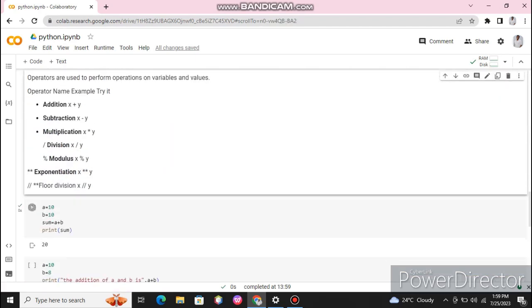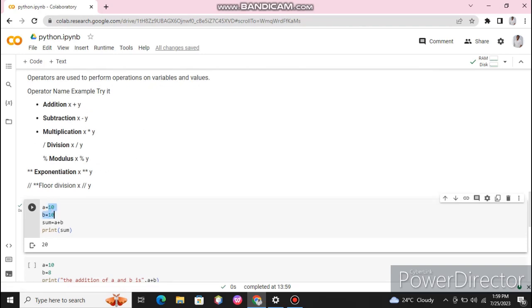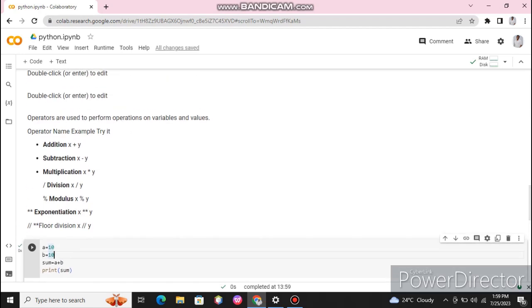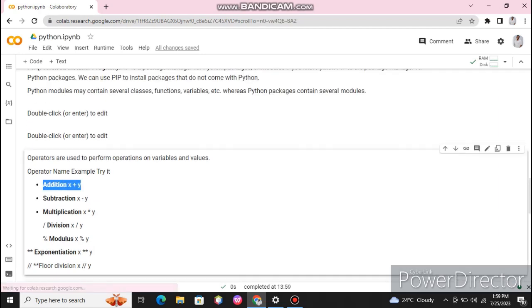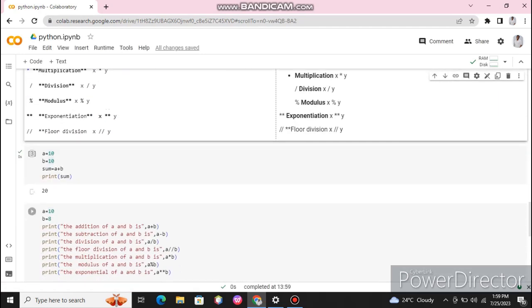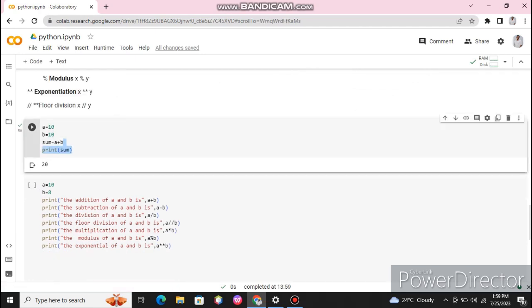So now, what are the different types of operators in Python? Firstly, we have the addition operator. As we just did, the operator sign which we use is the plus. If you want to do a plus b, you can do it. If I had another variable c equal to 100, I can even do a plus b plus c. So this is also possible over here. This is the addition operator, the plus sign which we use.